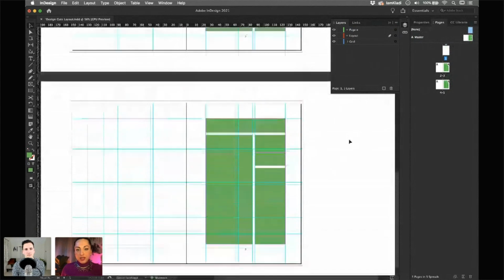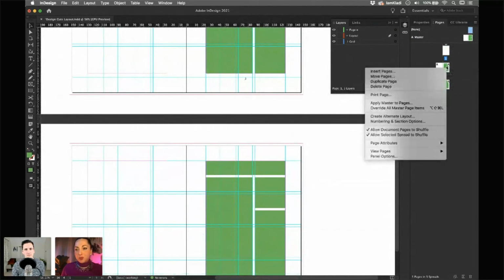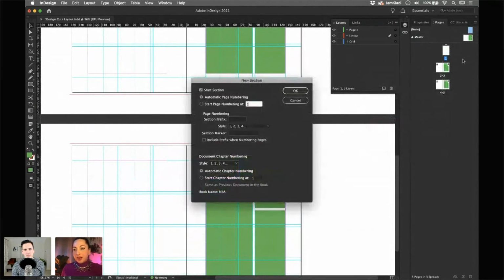But what if we now want to change this into 3? Because this is still page number 3. We want to change it into page number 1. Right-click in your Pages panel from the little icon and make sure that you can create a numbering and section option by right-clicking on the page and then accessing the new section.